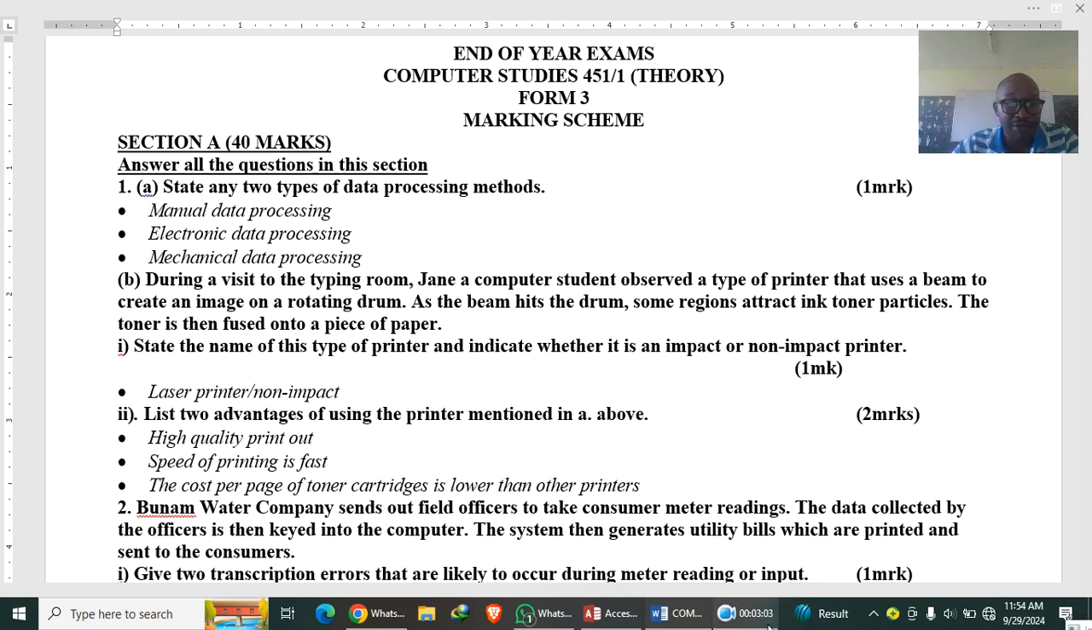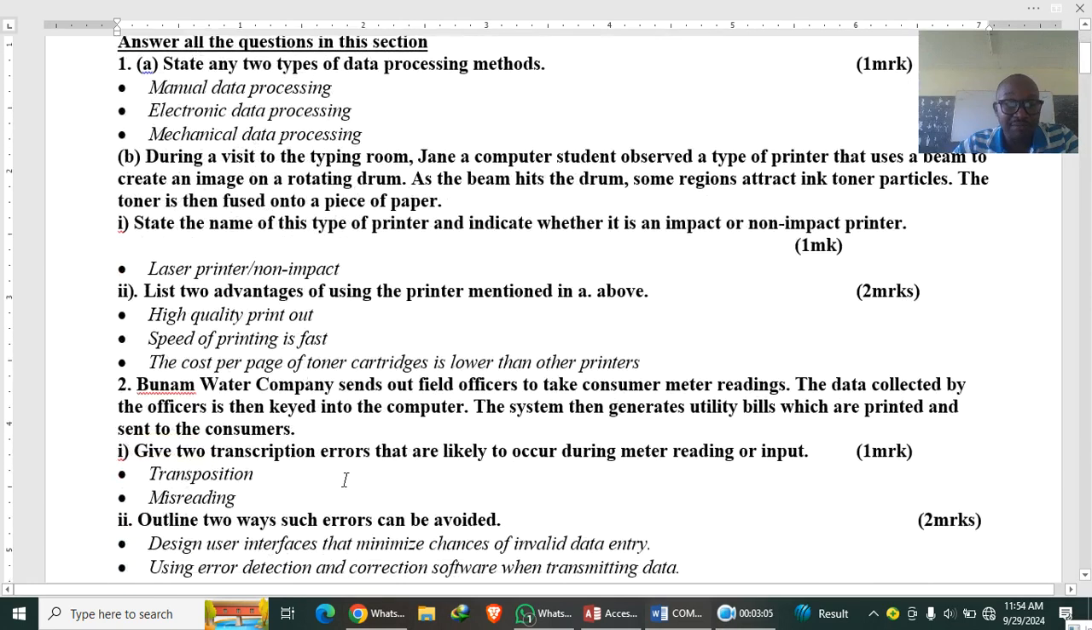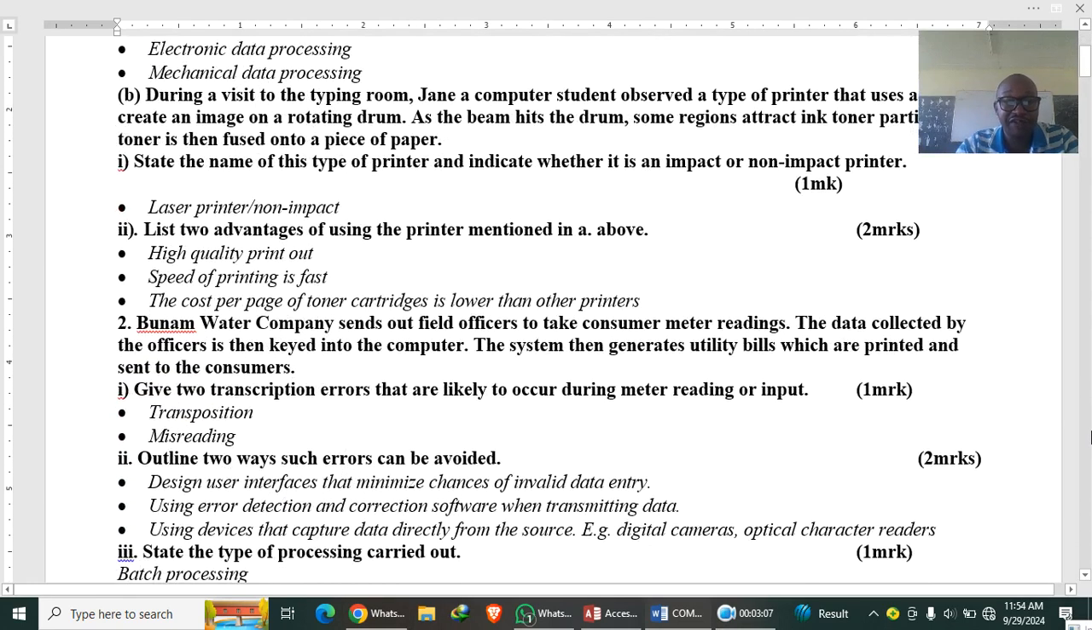Then we have Bunam, a water company, sends out field officers to take consumer meter readings. The data collected by the officers is then keyed in to the computer. The system then generates utility bills, which are printed and sent to the customers or consumers. 1. Give 2 transcription errors that are likely to occur during meter reading or input. So here we have misreading error.